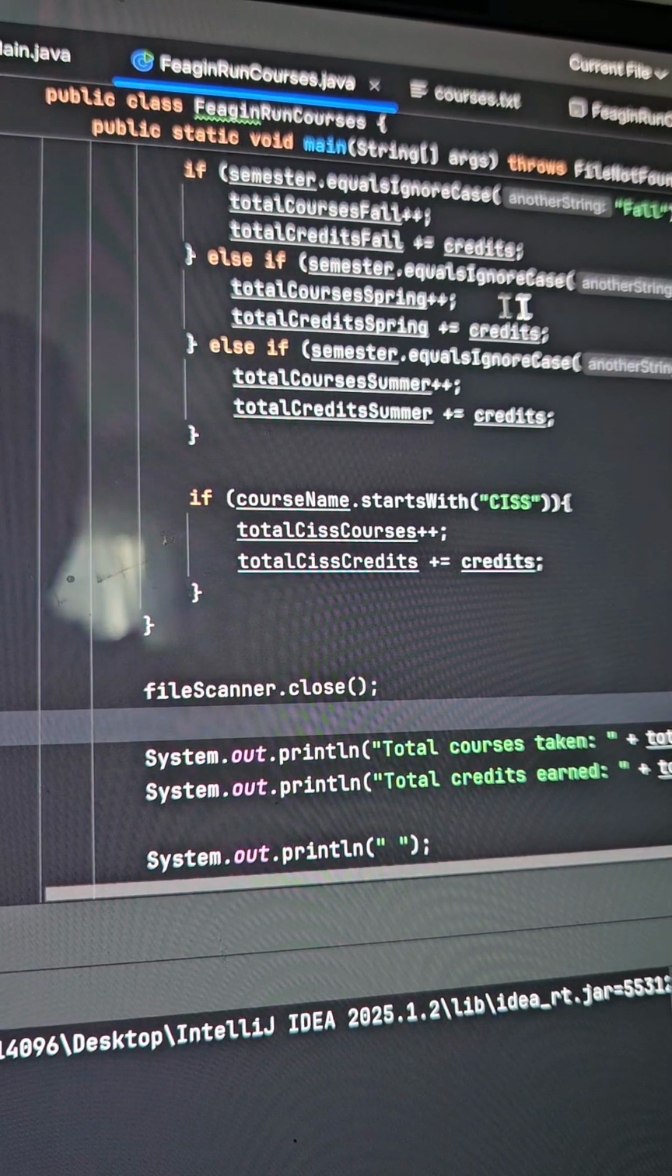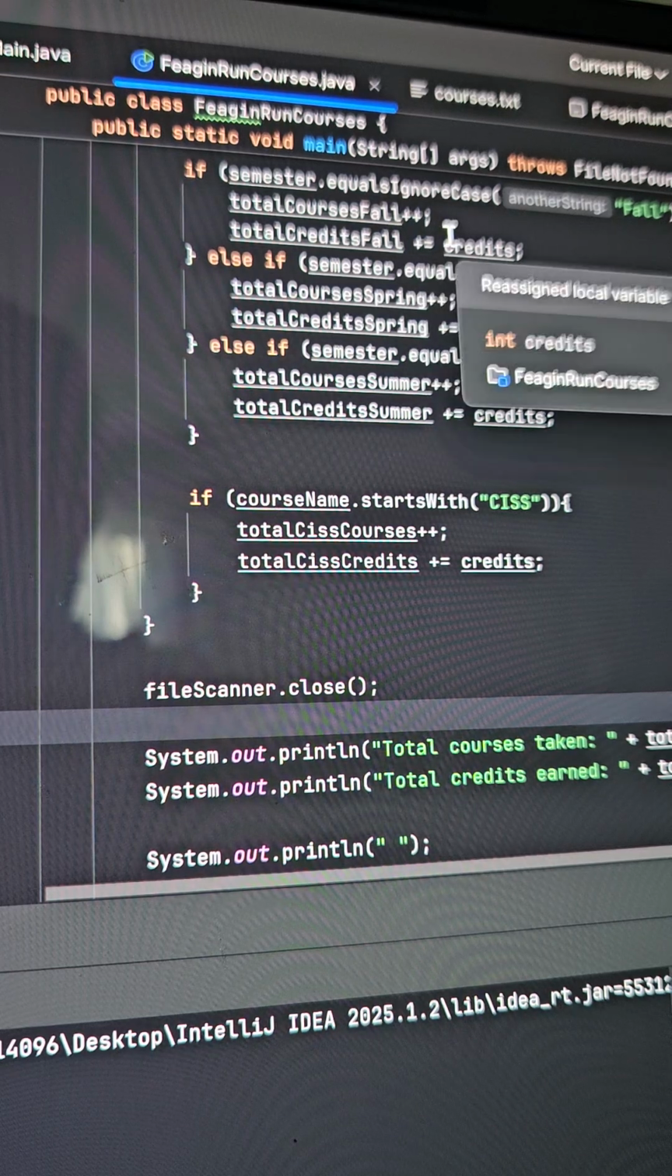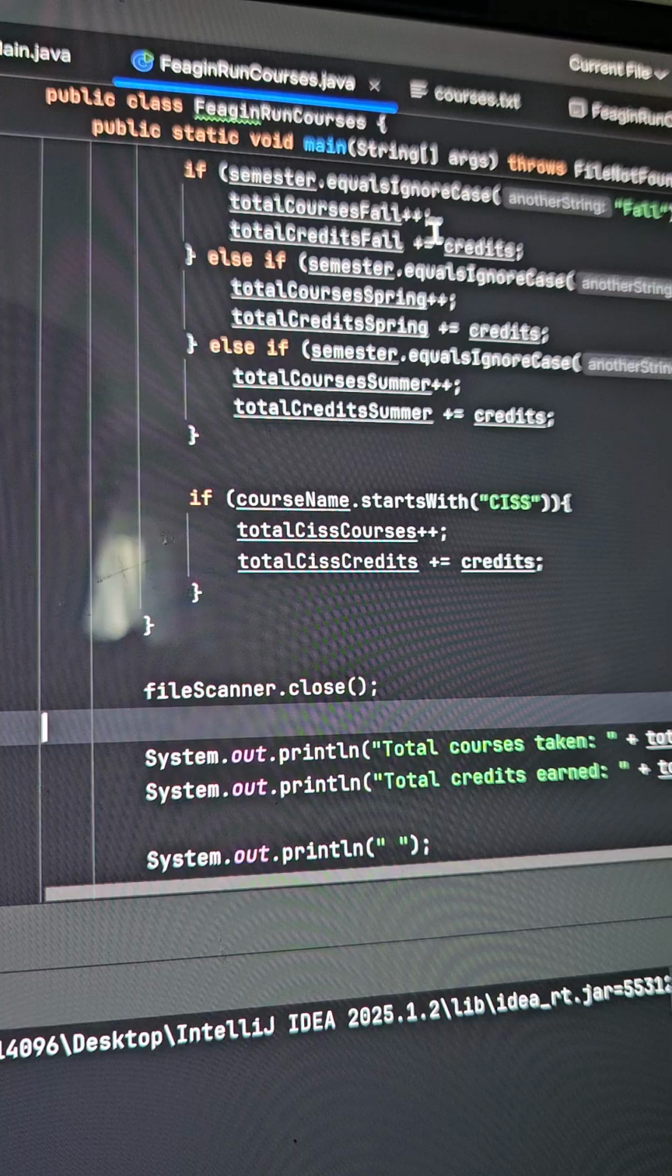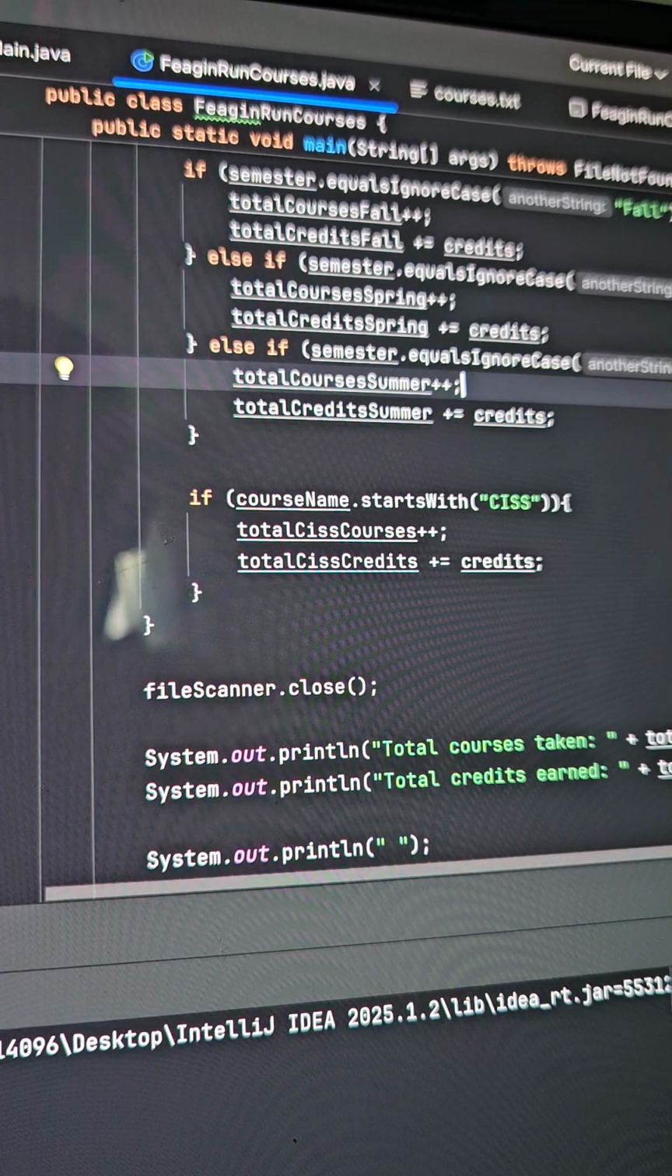And then these if statements. So this checks whether the course was taken in the fall, and it updates the total number of fall courses by 1 if it was. And each of these statements does the same for spring and summer. If something falls in the spring category, it adds 1 to the total spring courses count. And the same for summer, but of course summer is going to be 0 in this case.